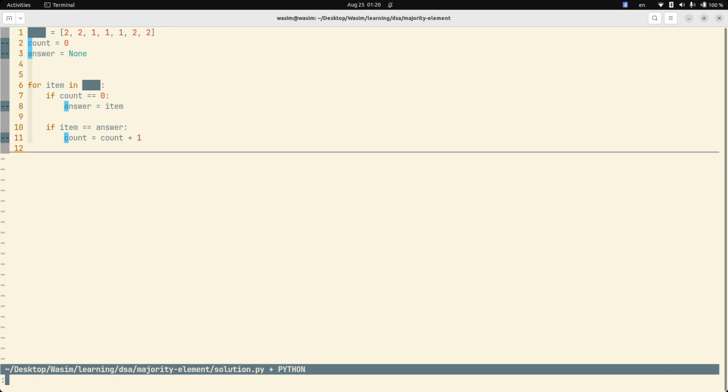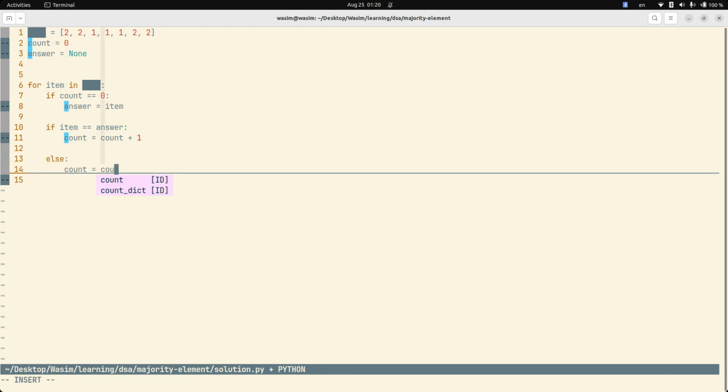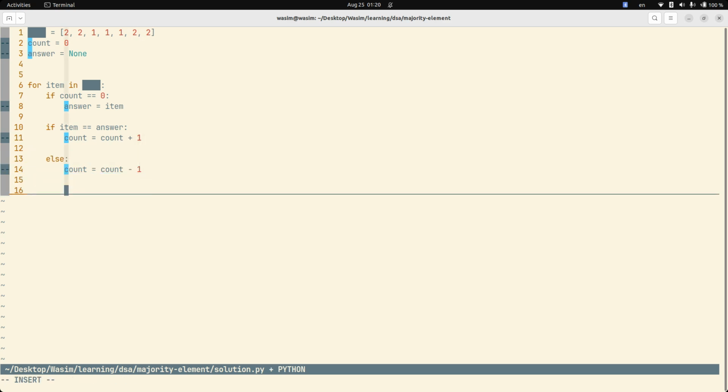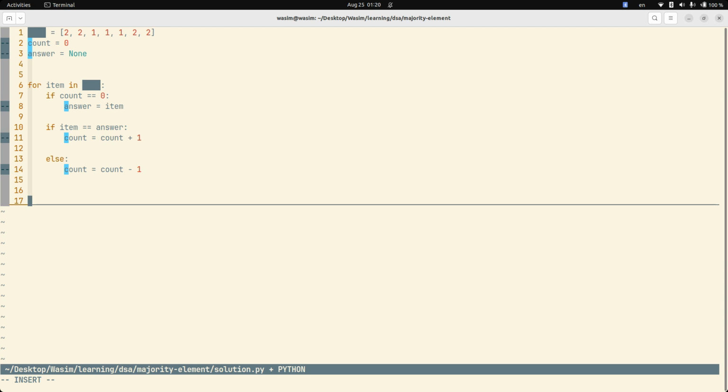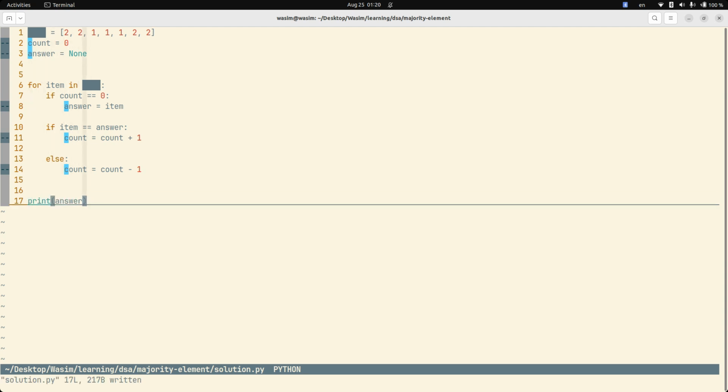So what happens here is if they're not the same, count equals count minus 1. And what's our result? Basically the variable answer contains the element which has not been crossed out, with the count greater than 0, because all the other elements have cancelled out. And this is the solution.